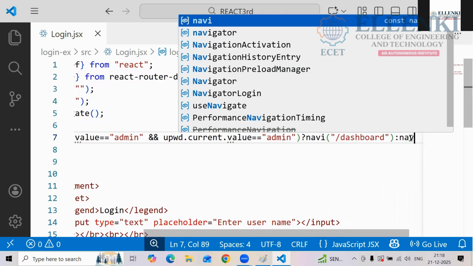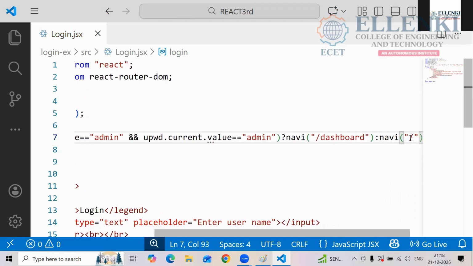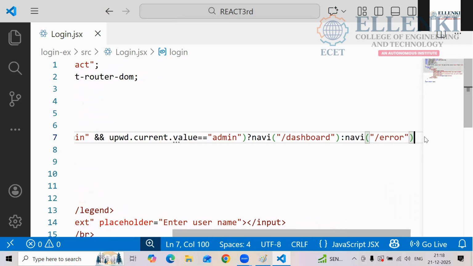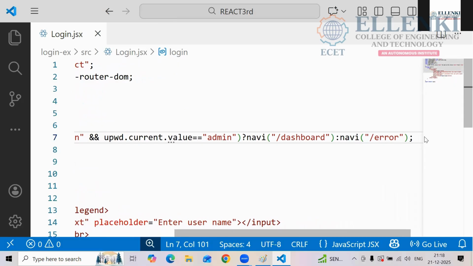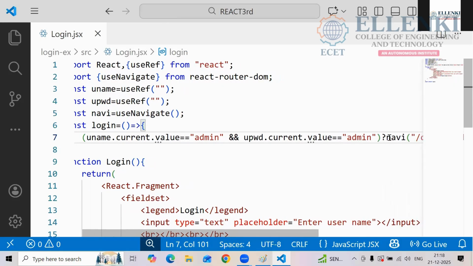Otherwise, where does it have to go? Navi of error page. Error. Dashboard error. Later what will come after this? Semicolon you will get. This only? We are doing this one only? Yes or no?